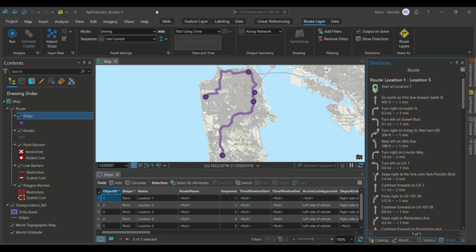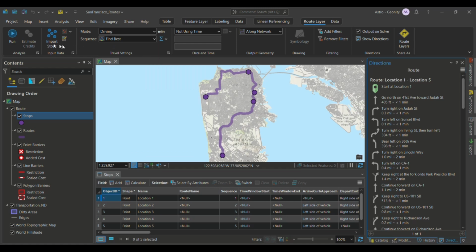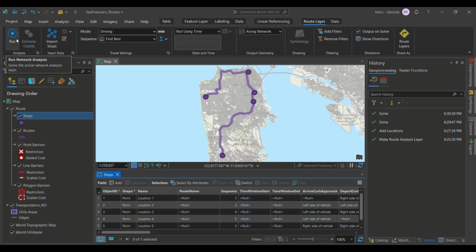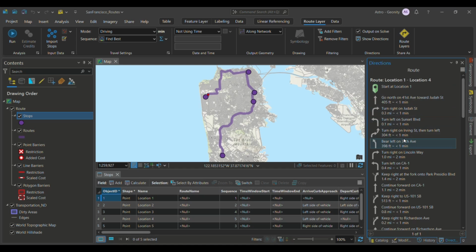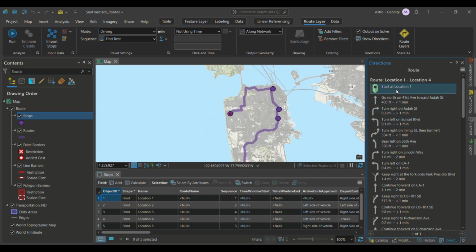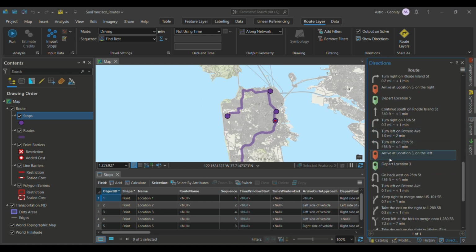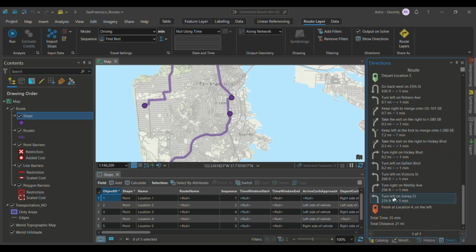But suppose you want to find the best, the shortest route, then what would it be? Let's click find best and then click run. You see, there's a difference. Now it calculates the shortest route. And if you click show directions, then you can see the direction as well. If you click on one point, then it pans to that point. But if you double click, then it zooms to that point as well.